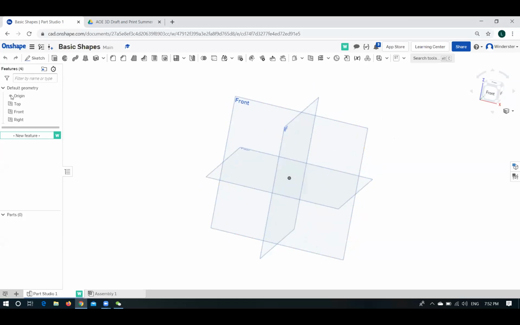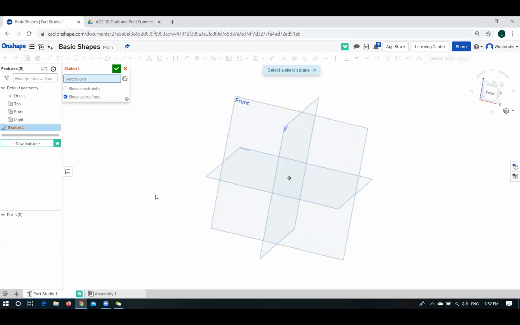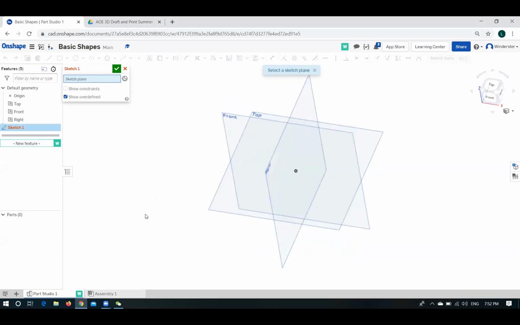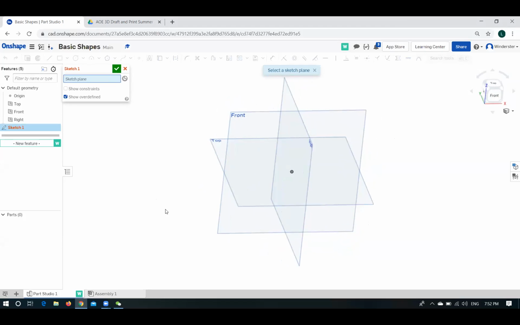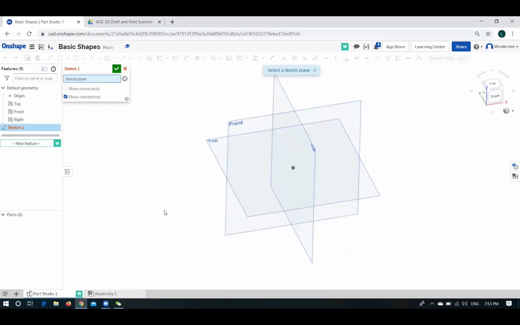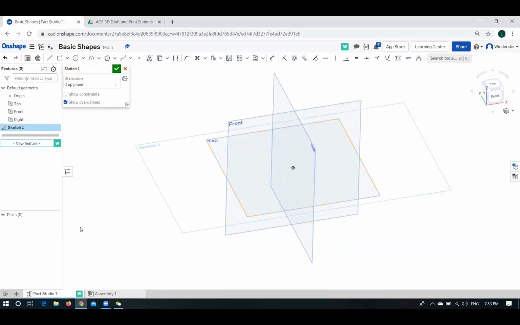So we hit sketch, right? You can see you can choose one of the 3 planes to draw your sketch on. So I'm gonna pick the bottom plane. Okay? Once you hit the plane, right here, it shows you on this corner here is the top plane. That's what you're gonna be drawing your picture on.